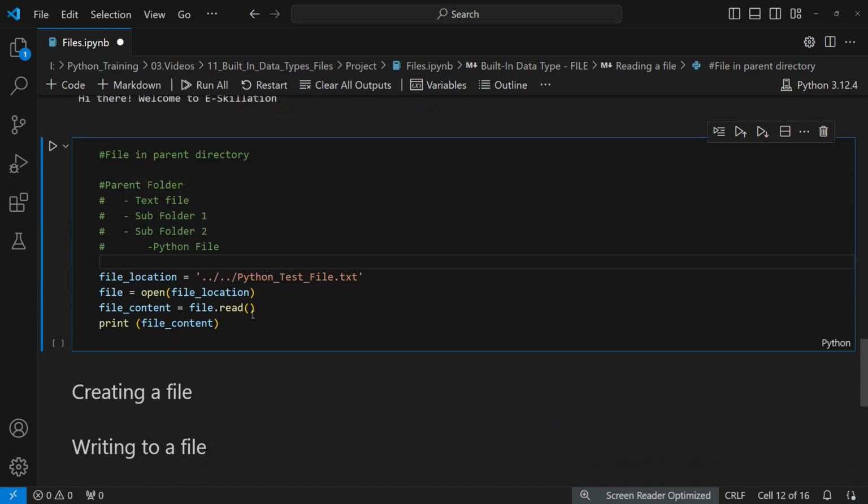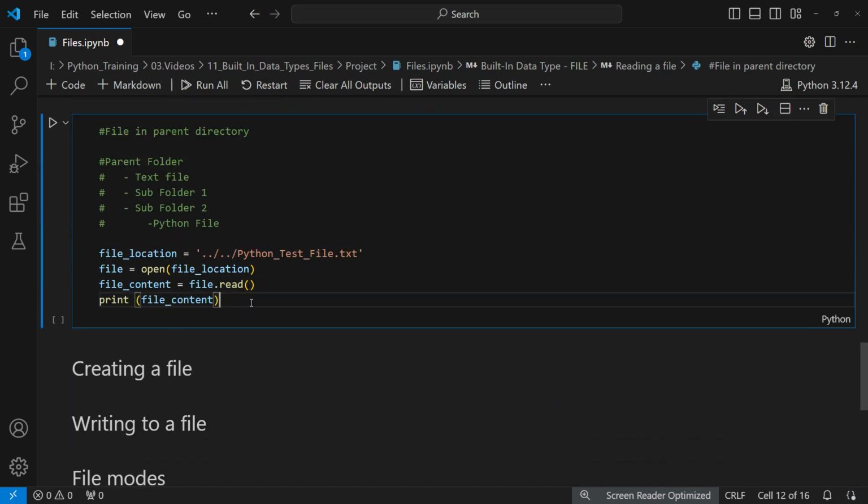And likewise, we can continue using these double dots with slash for every parent directory. To summarize the shorthand, it's single dot with a slash for the file in current directory of our script, and a double dot with a slash for every parent directory.